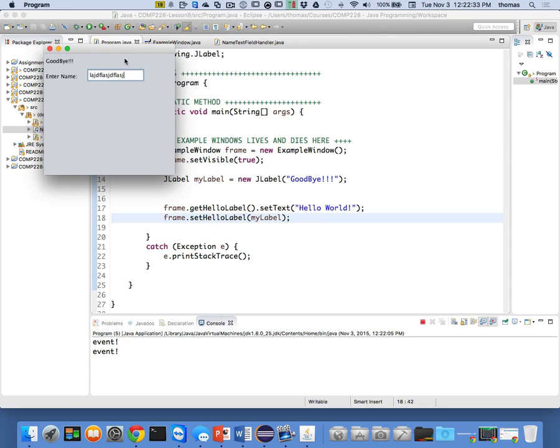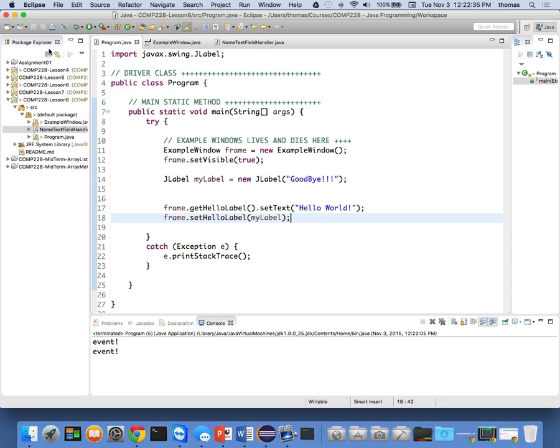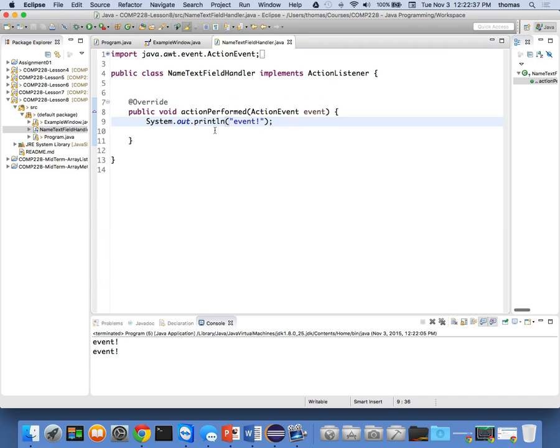So if I press enter, this is cool. I want to be able to reset the label, my label, to whatever I enter here. So how do I have access to it in here? How do I pass in a reference to my class so I can access it later on?